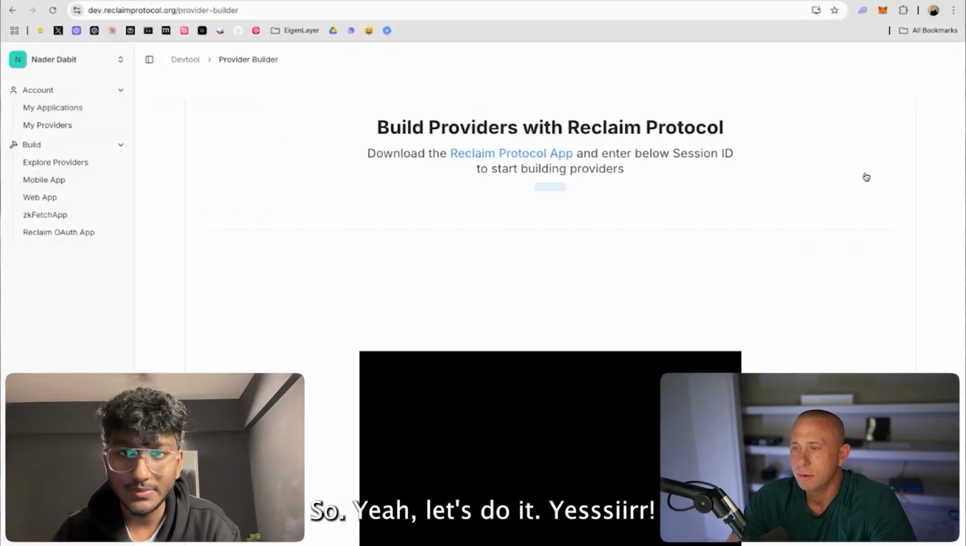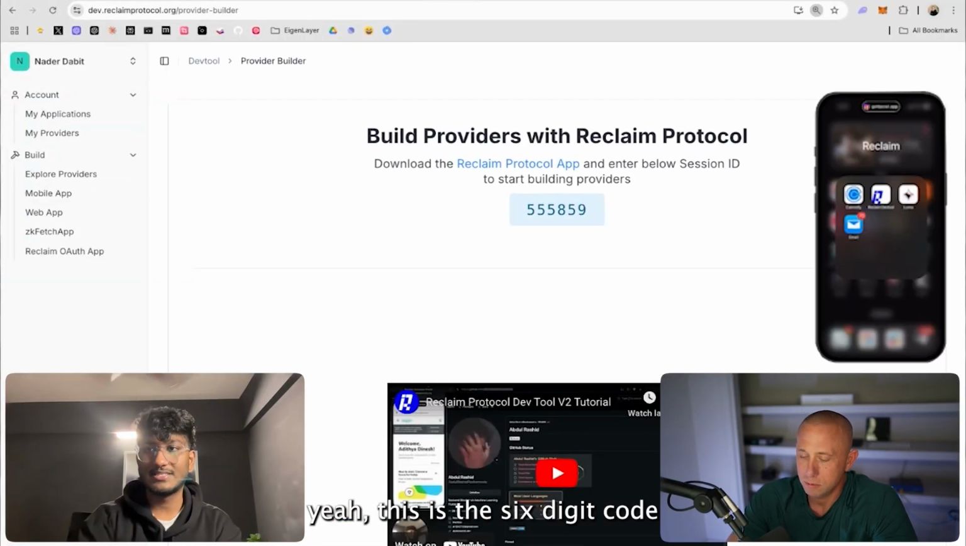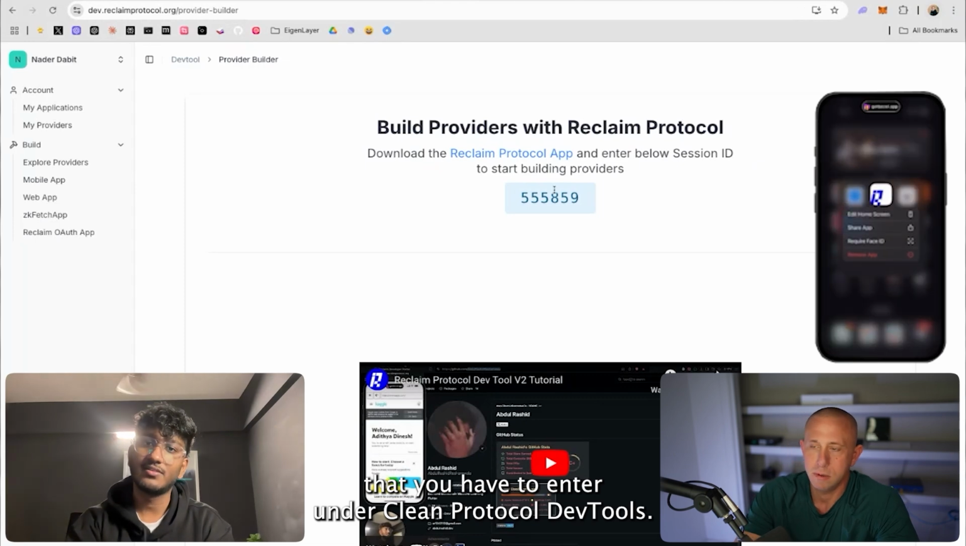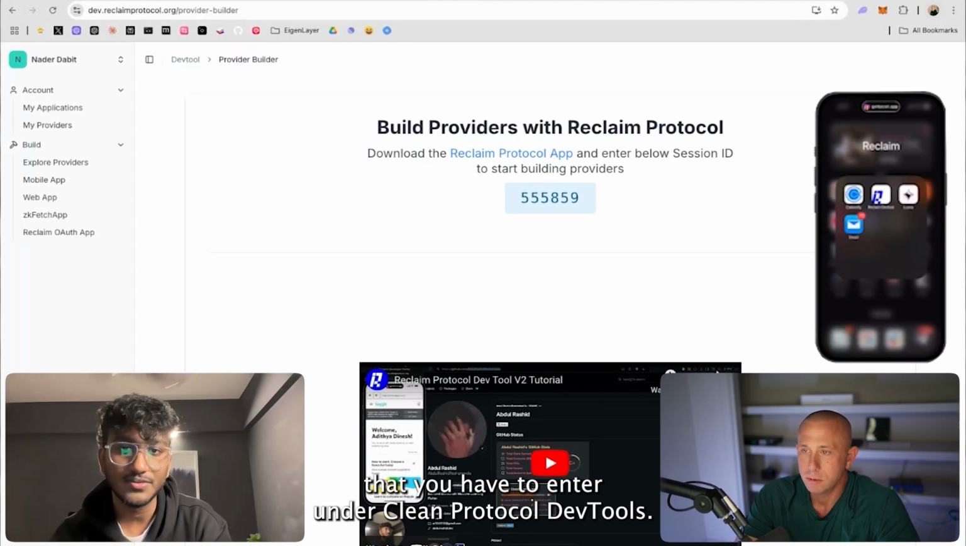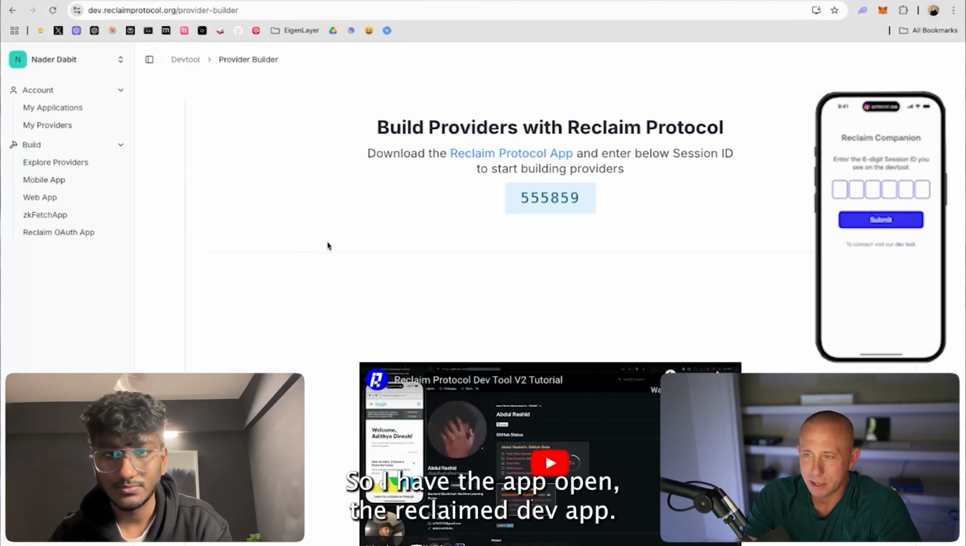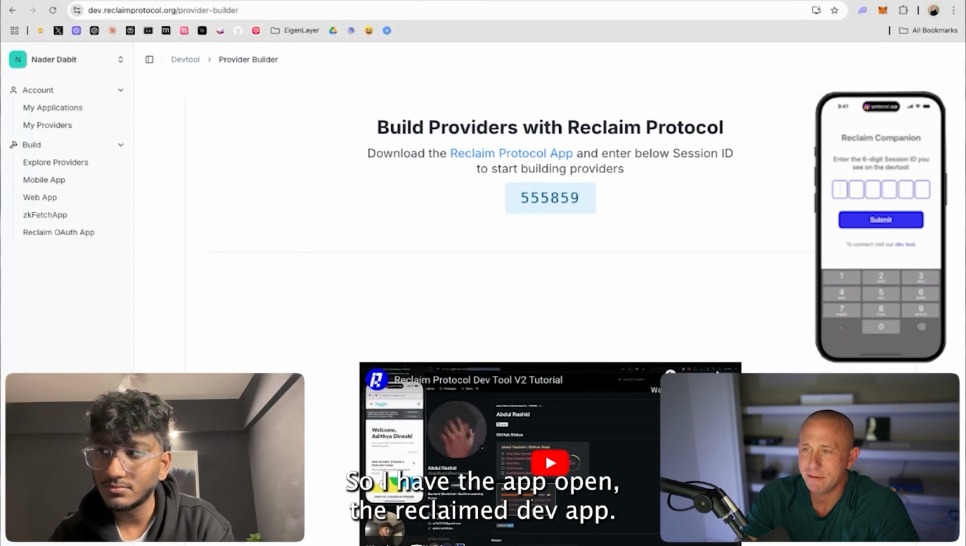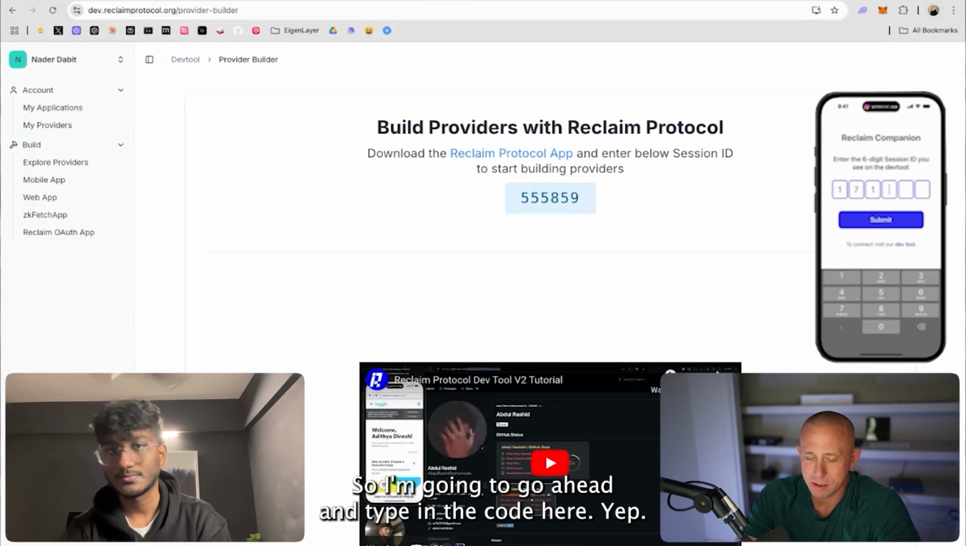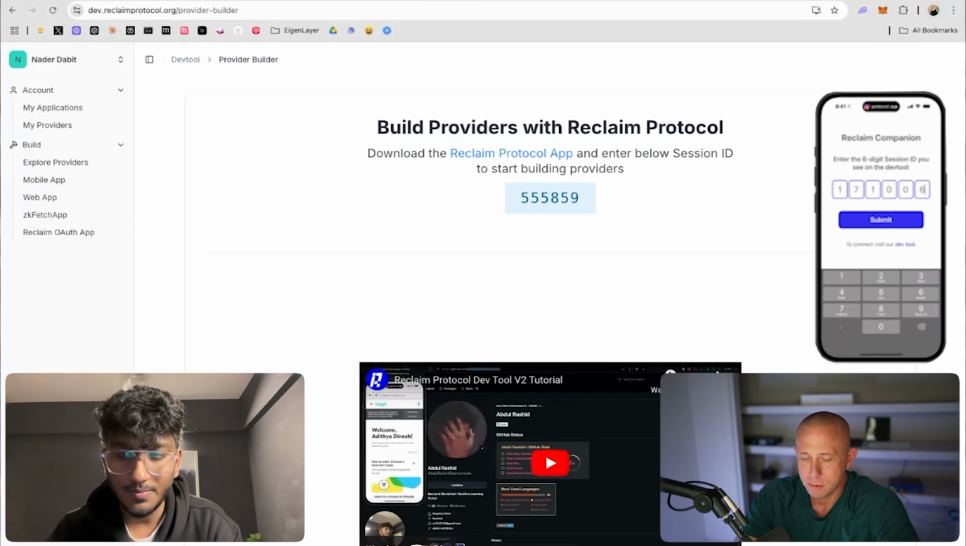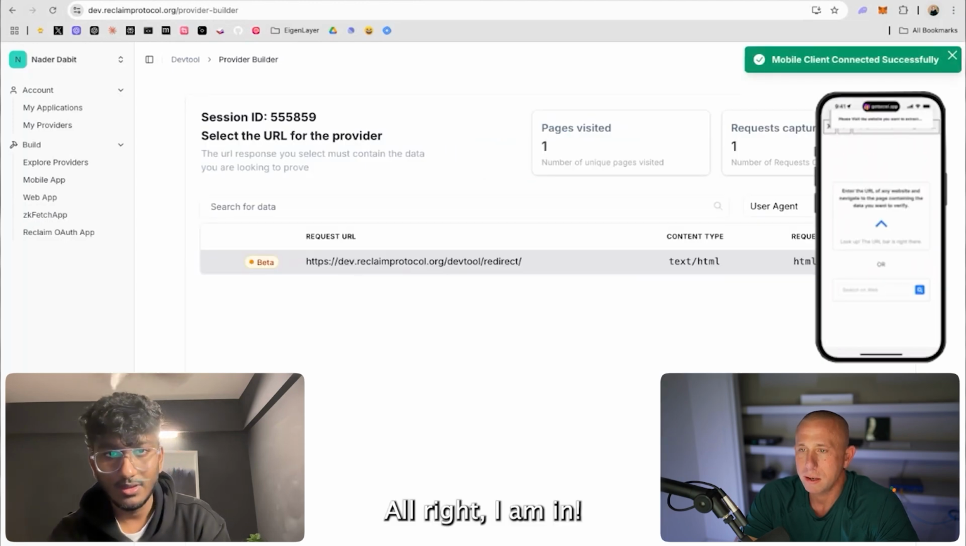Yes, sir. This is the 6-digit code that you have to enter on the Reclaim Protocol dev tool. Cool. So I have the app open, the Reclaim Dev app. I'm going to go ahead and type in the code here. Yep. All right. I'm in.